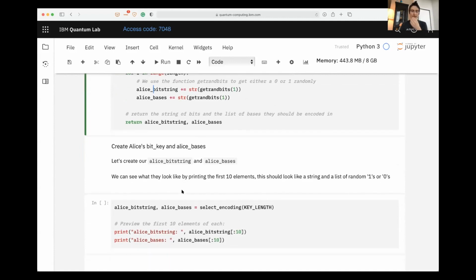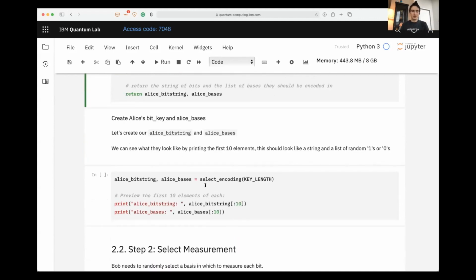Okay, so let's go ahead and run this code. So here I'll show how to invoke this function. You'll notice that we return these 2 things using a comma to separate them. That's fine. To call that, you just use commas on the left-hand side of your assignment. Right, so here we're going to have Alice bit string and Alice bases equals select encoding. That's the function we just created. And we're going to pass it 500 as the length.